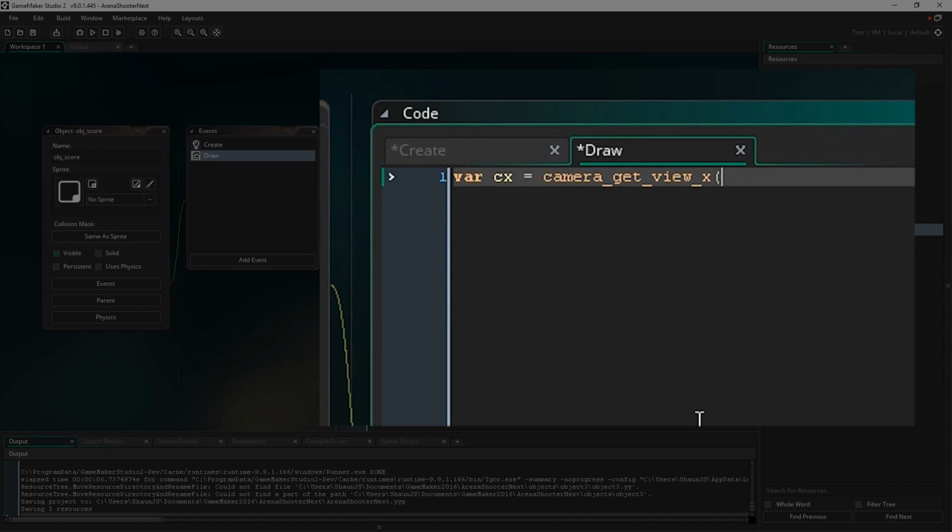Okay, and then open bracket, view_camera[0]. Okay, so this grabs the camera ID of the camera that's automatically created for the view that we set up when we created a view last time in the previous tutorial. And it sticks it into this function, camera_get_view_x, which means it's going to look at this camera, work out where it currently is in the room, where its x position is, and send that x coordinate to this variable. So that variable now means wherever our camera currently is on the x-axis, the horizontal axis.